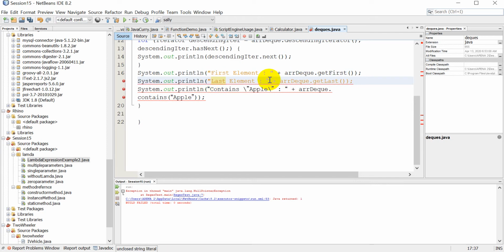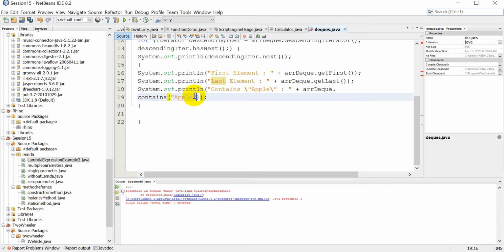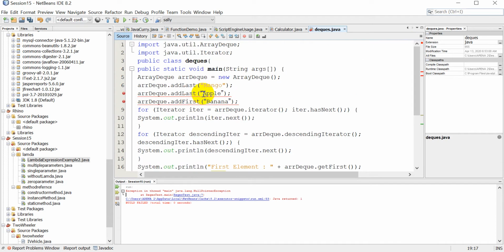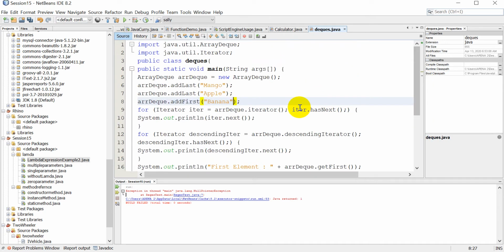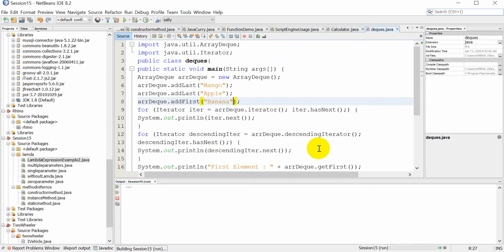Change. Change. Change. So see, it has run perfectly.